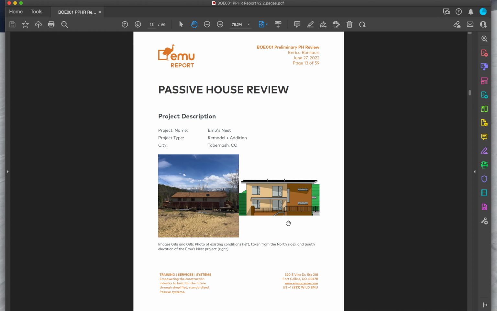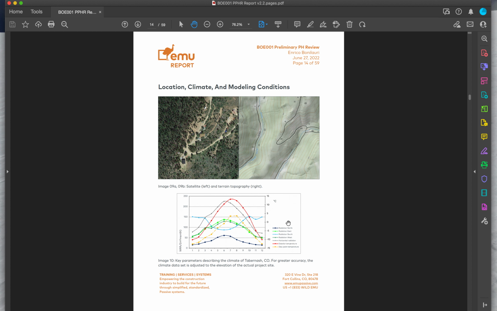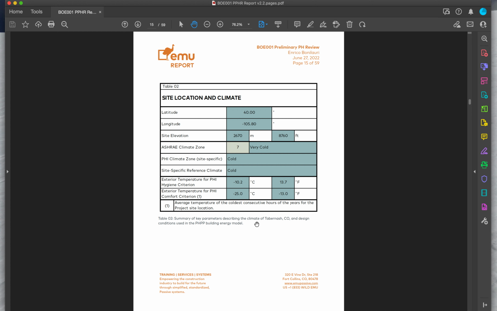Looking at terrain, I'm on a ridge facing almost due south. I'm just 6 degrees off from due south. It's a pretty cold climate. You see 8,760 feet of elevation, very cold climate for ASHRAE. I do agree with that statement.